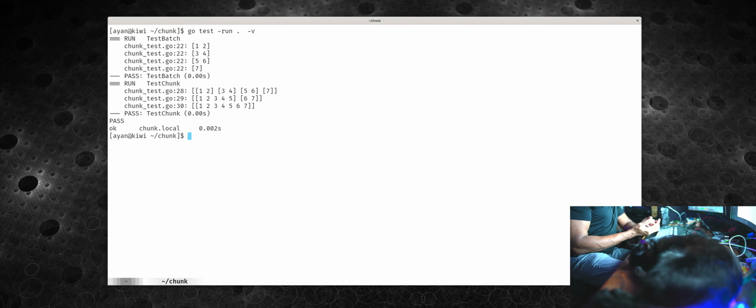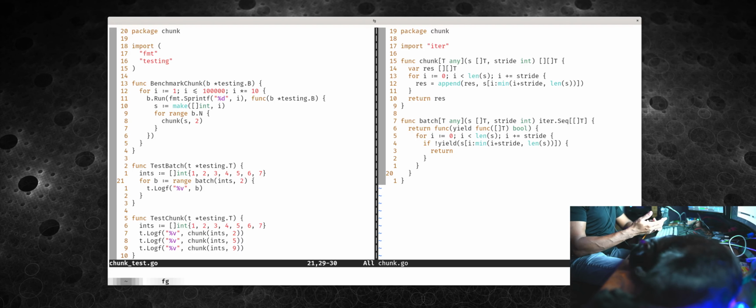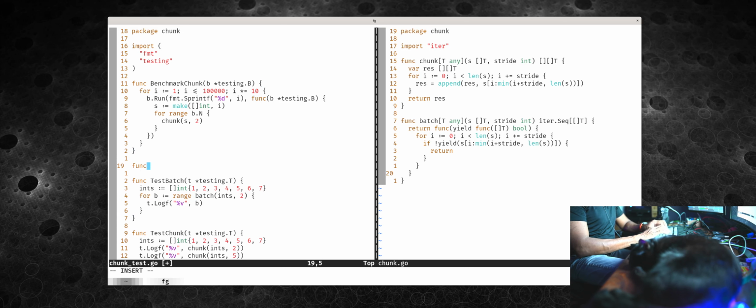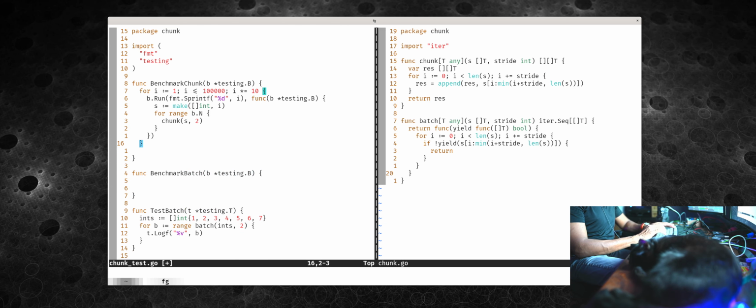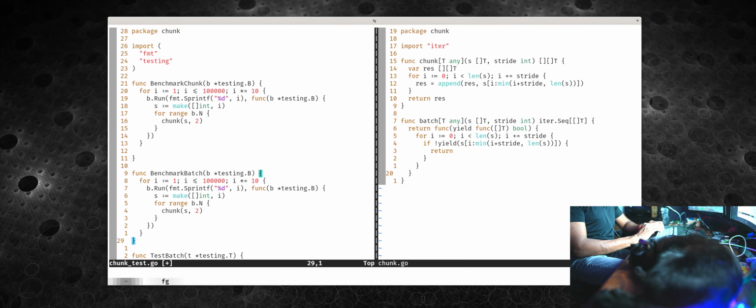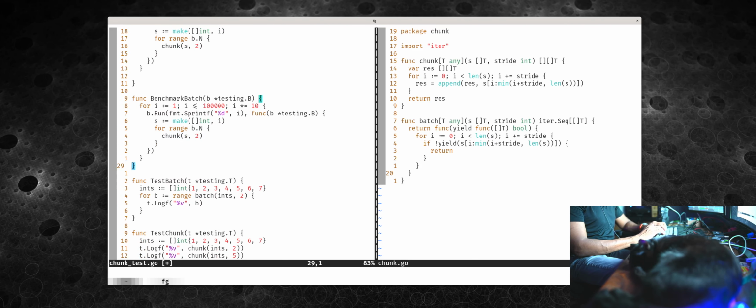Let's see what happens if we do batches of 2. Great. It does what we expect, right? So now we could range over it, but notice that we haven't performed any allocations. In fact, we could write a benchmark. I'll say BenchmarkBatch(b *testing.B), and then we'll do something similar. We'll iterate over slice sizes of up to 100,000. But instead of calling chunk, we'll simply run our range loop, maybe even without a body.